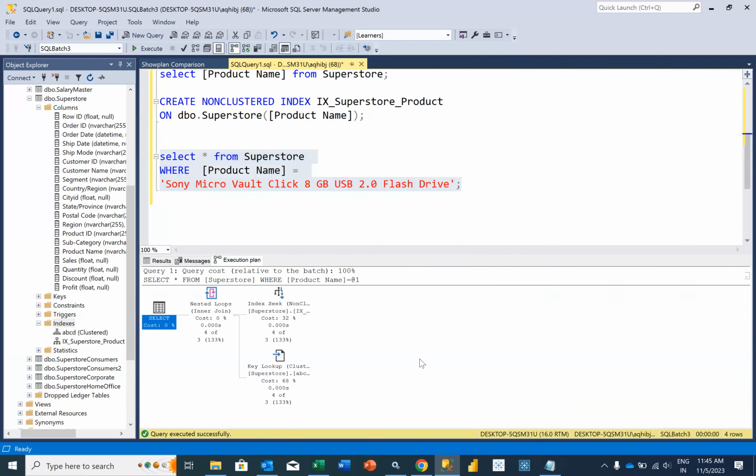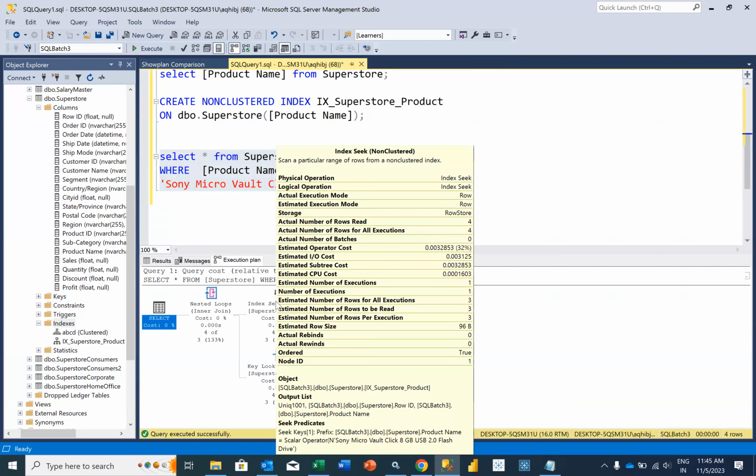Now, if you see here, in your execution plan, I said, right, previously we had only 2 boxes. So number of boxes are increasing. I told you, right, you need to read from right to left, okay? Top to bottom. First is your non-clustered index scan. Number of rows for all execution. There are 3 records with this product name, so it is reading only 3 records. And here it is trying to look up that product name, key lookup.